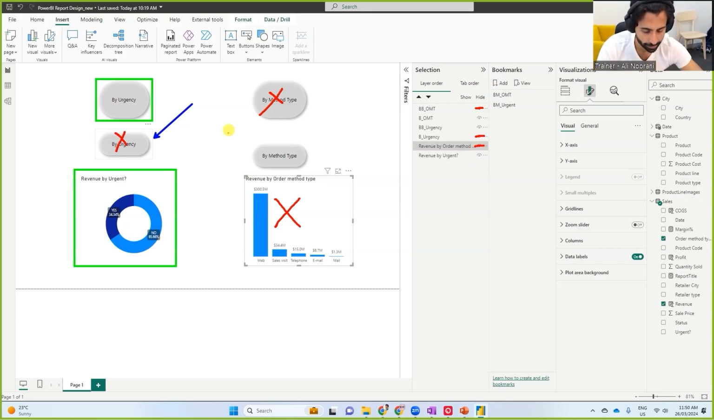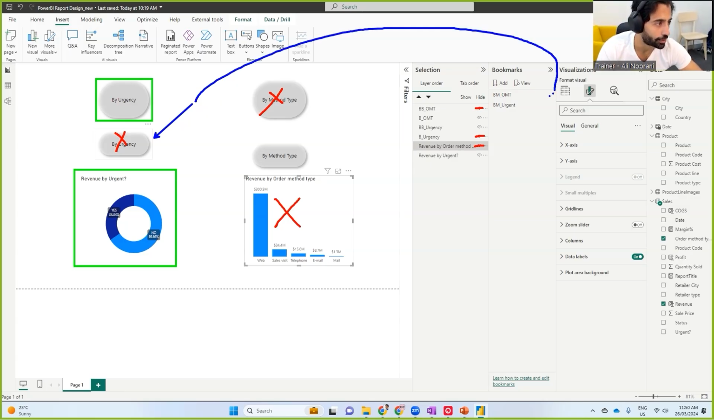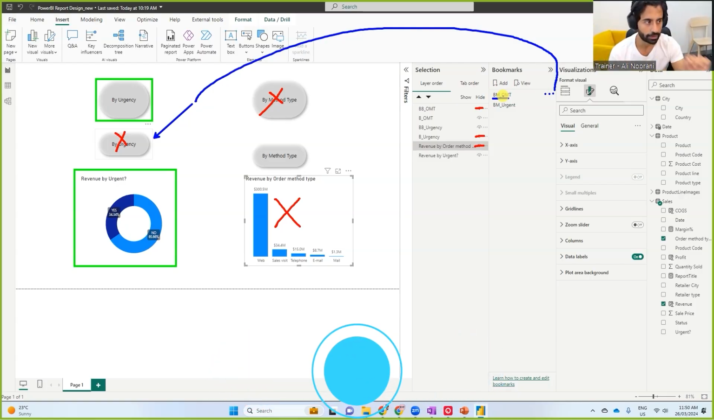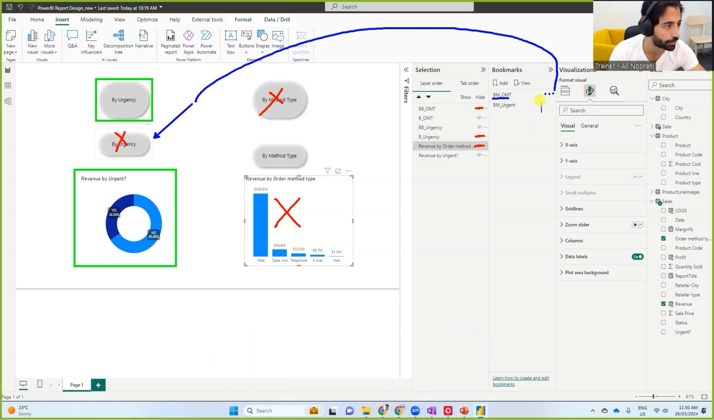Once you have done it, then very carefully click on these 3 dots. Why do I say carefully? Because if you click on the bookmark, it activates the bookmark and it will reset everything. So carefully click on these 3 buttons and click on update. If it's done, give me a thumbs up.